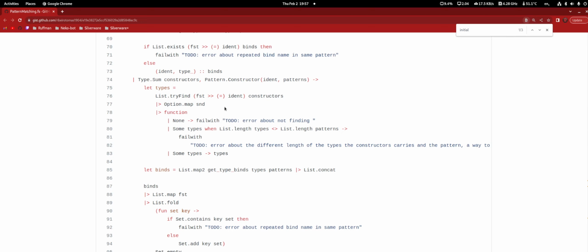Then, what are we doing with that? I don't think I know what is happening here. Let me read. Not enough F sharp for me. Constructors. Then another pattern, which is a constructor with what is this, ident? I guess it's identifier. Okay.